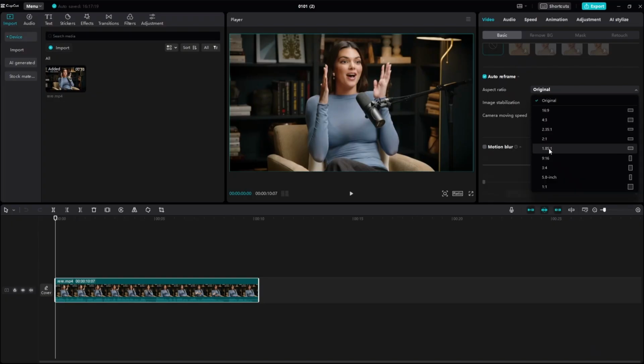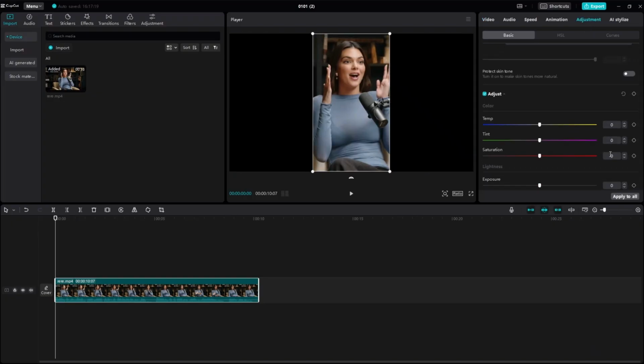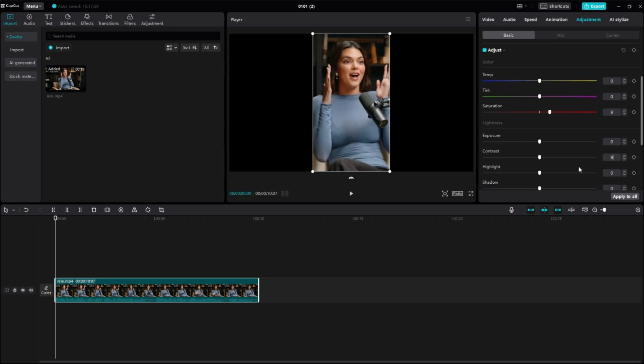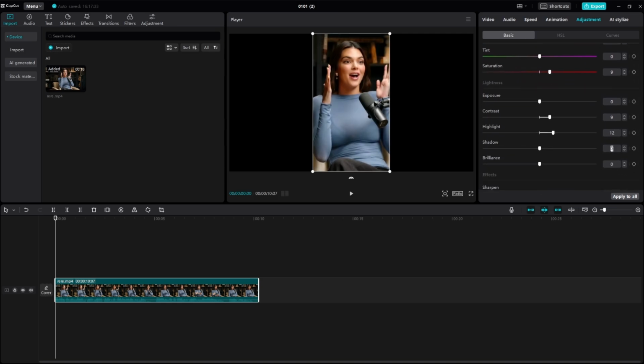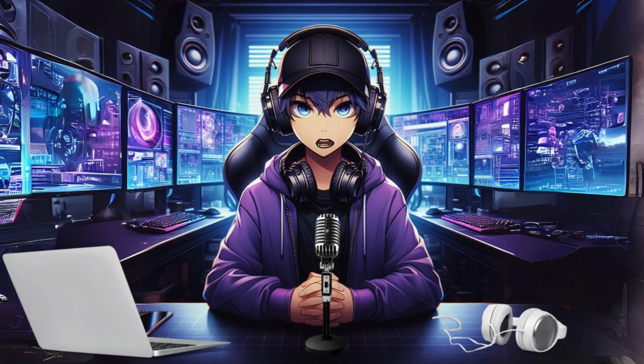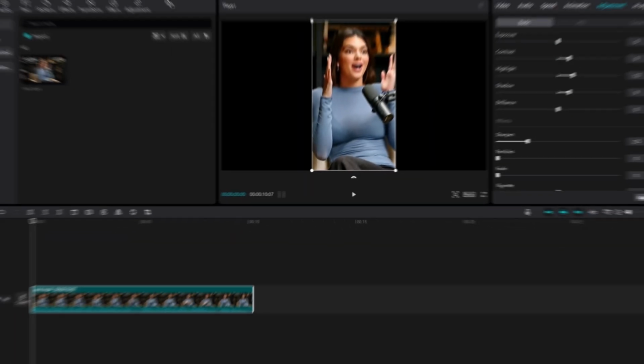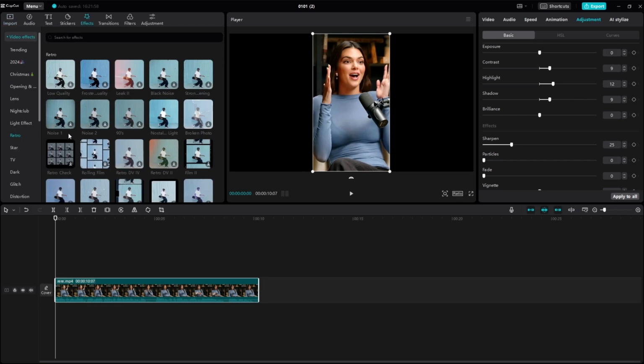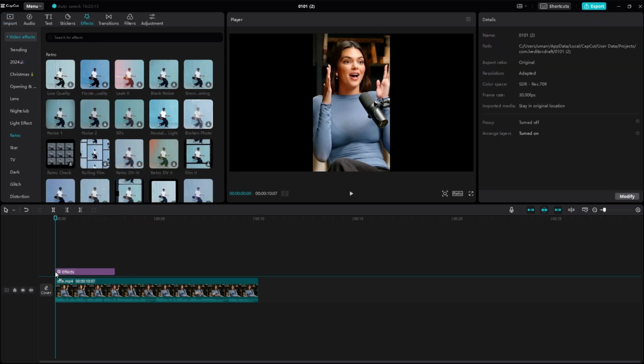Now we want to go over to Adjustments, change the saturation to 9, brightness 9, contrast 12, highlight 9, shadow 9, and sharpness 25. You can also make these adjustments as per your requirement. Now head over to Effects, press Retro, and apply Nostalgic Light.